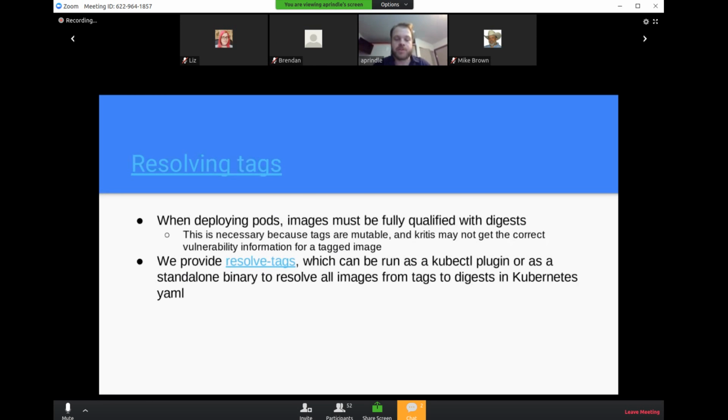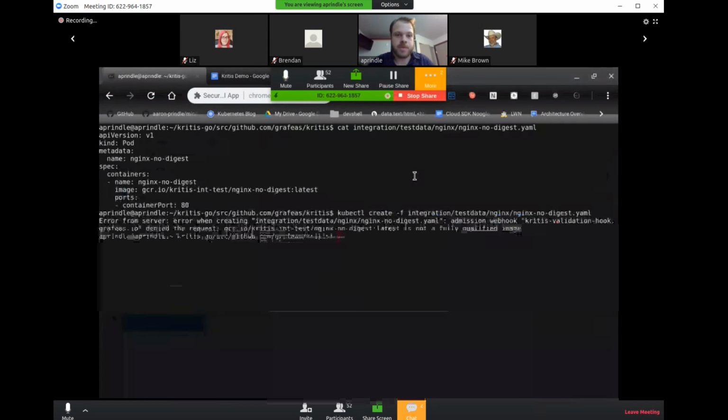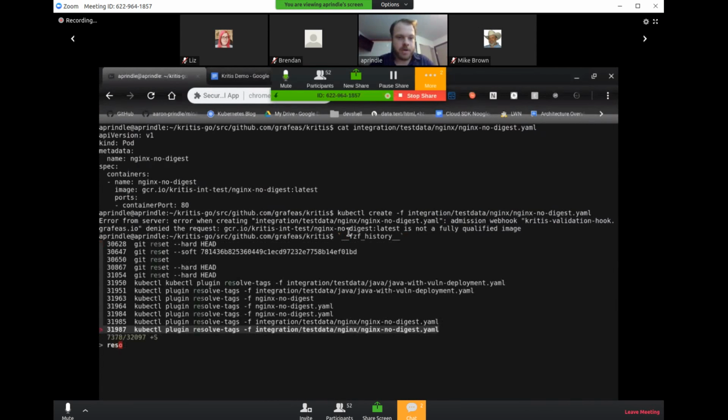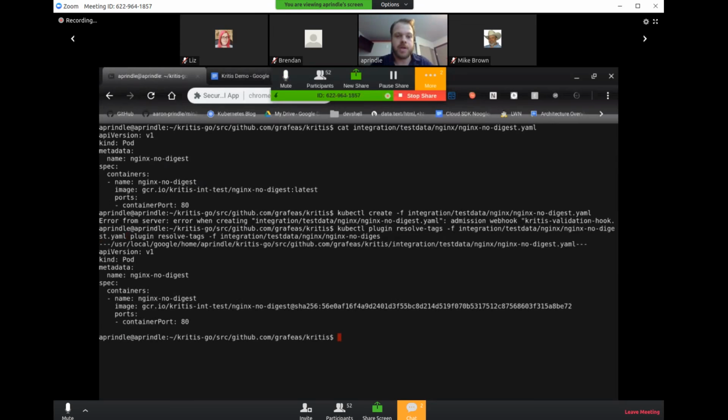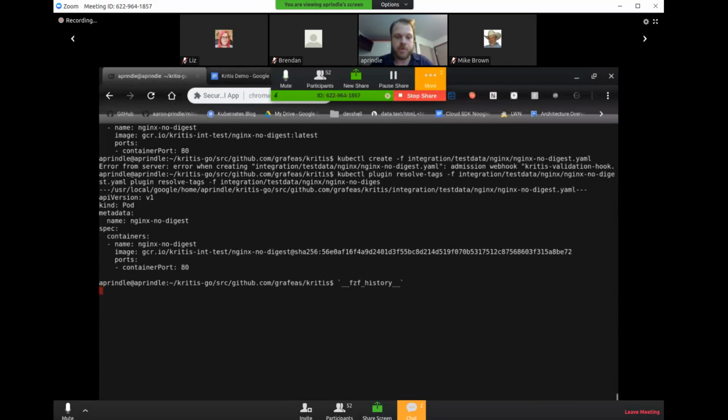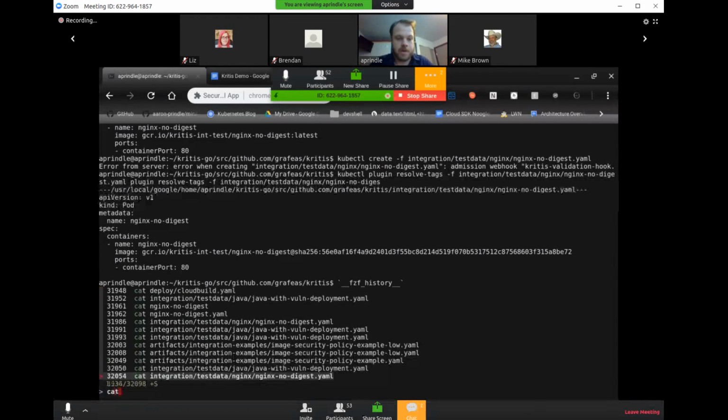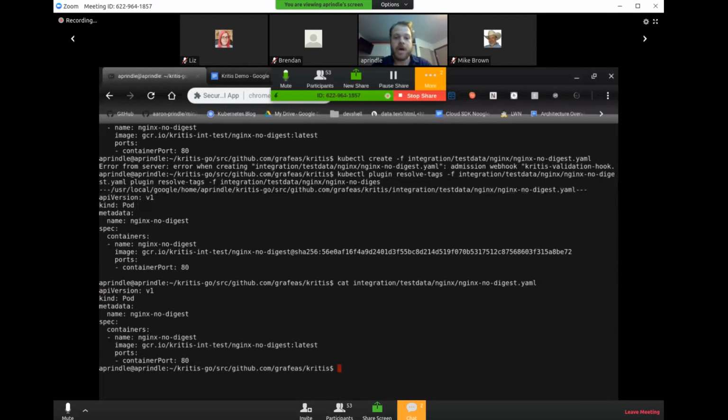So we have this resolve-tags kubectl plugin. You can directly apply this to the pod, but I'll just show you what it does. If you cat this, the pod had the tag, but this will go in and rewrite your YAML so that it has the appropriate digest on it.